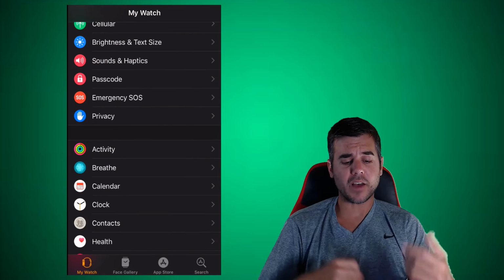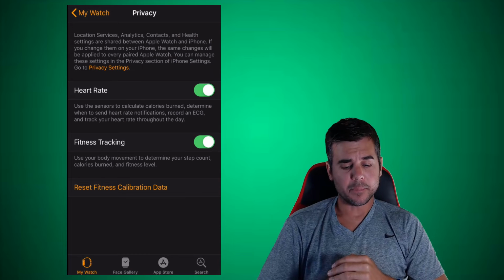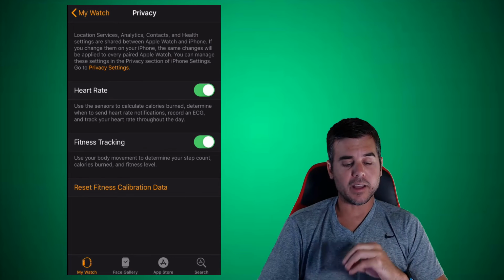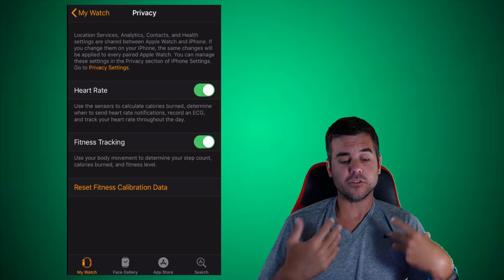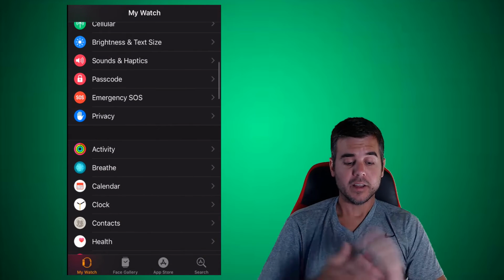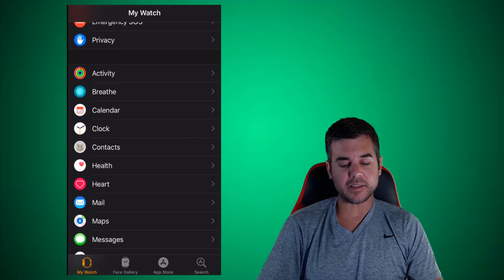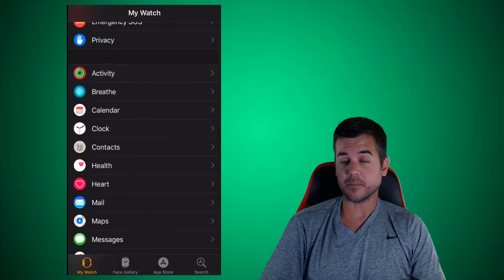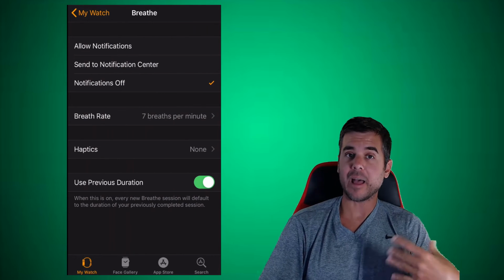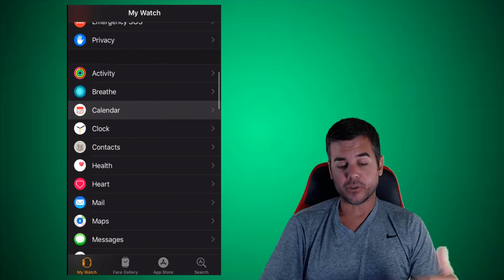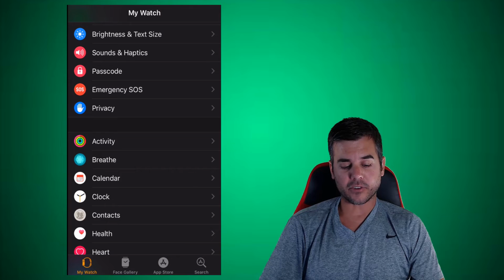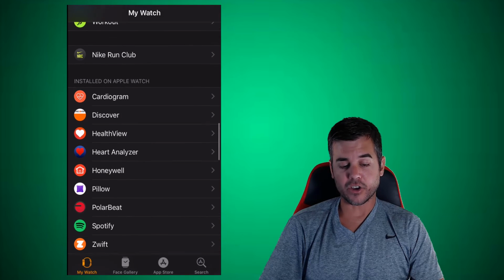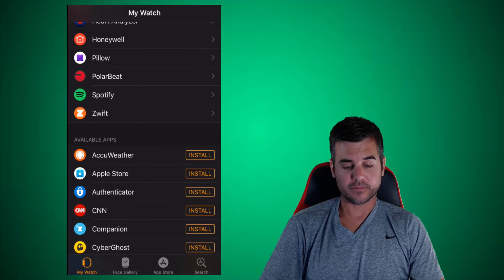And then finally, we have privacy. Are you tracking your heart rate and fitness tracking with the watch? And it's kind of one of the points of the watch, so I assume most people will do that. But anyway, it is there. Then the rest of these are simply settings for these specific apps. And I'm not going to go through each one because depending what apps you use and have will depend on how you use these or not. Okay. And then the rest are simply the apps that you've installed. And it's just going through the settings for each one of those.